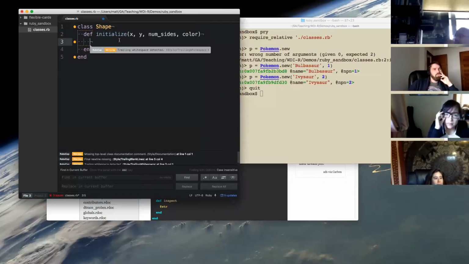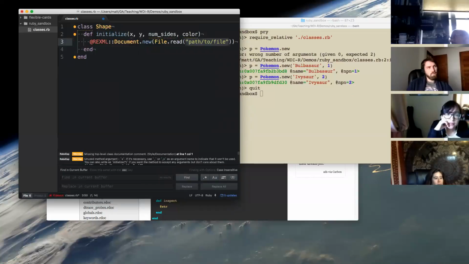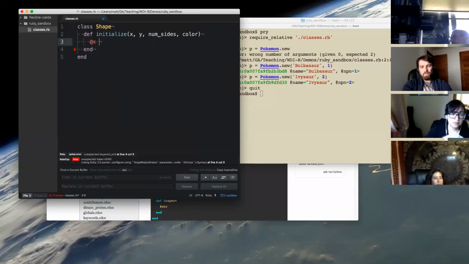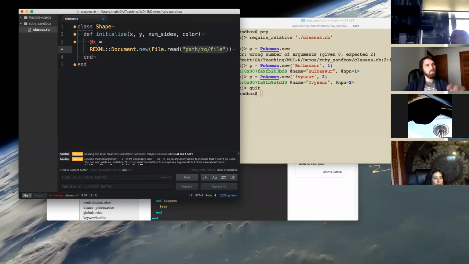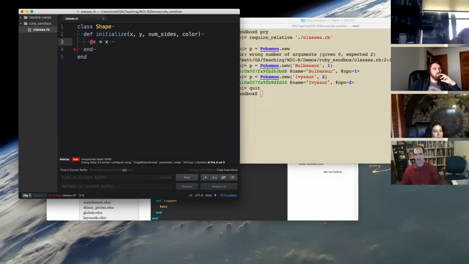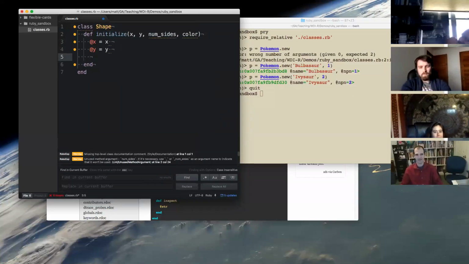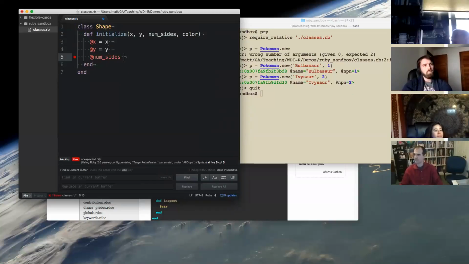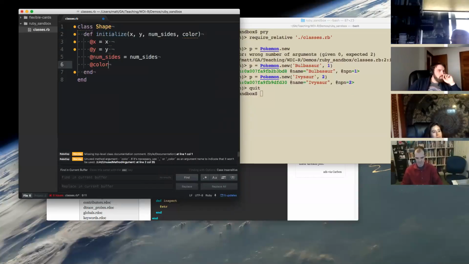Something like that. Okay. If I want to have these things be instance variables, I can define an instance variable x. Oh, no, don't autocomplete. God, screw you, Adam. No. Okay, so I can have instance variable x, instance variable y, instance variable num sides, instance variable color.